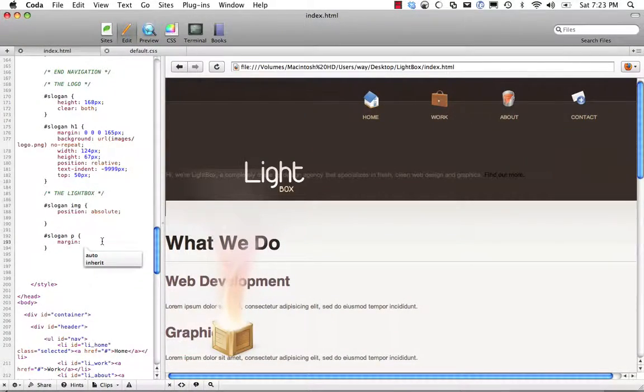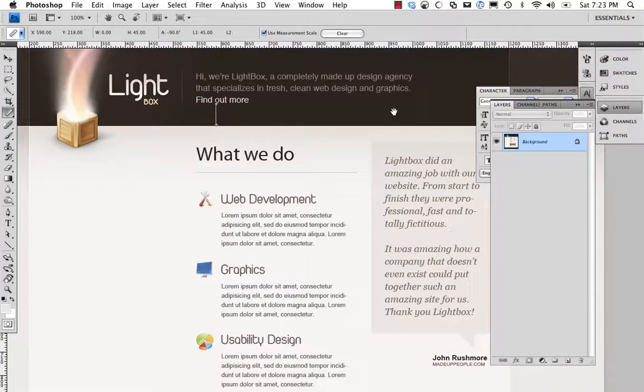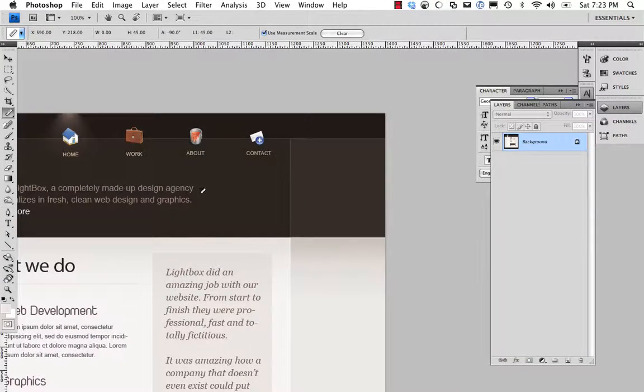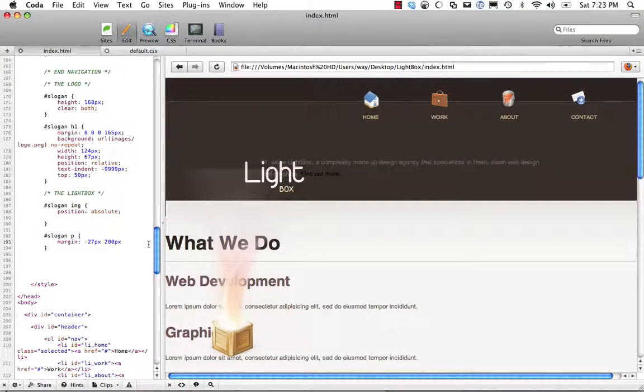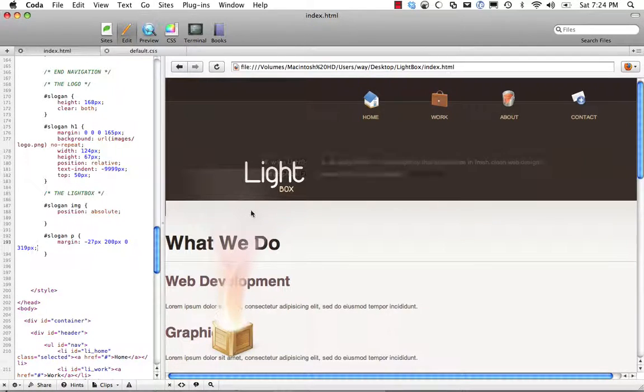So when I did it, I came to negative 27 pixels, so it's pushed up a little bit, 200 pixels from the right, and we're doing that to make sure that we have a nice spacing right here and the text doesn't go all the way to the end. And you can see if we measure it, it came right around 202. Looks like I did it at 200 pixels when I measured. And 0 from the bottom and 319 from the left, and that way we push it all the way from the left and give the logo some breathing room as well.